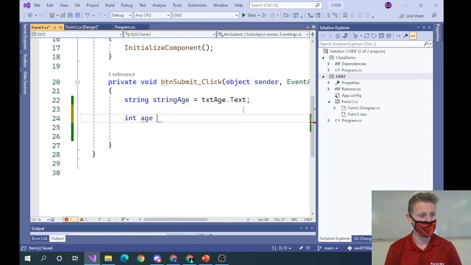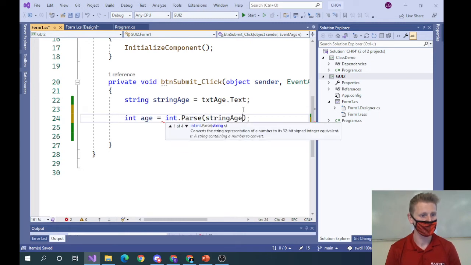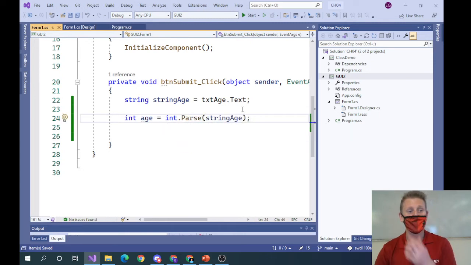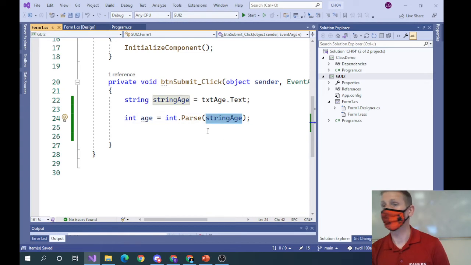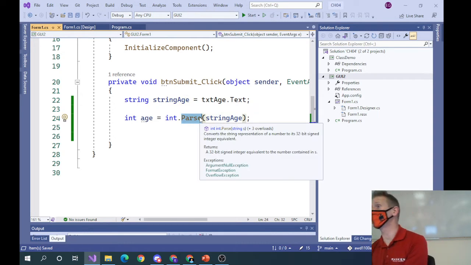Int age equals int.parse string age. So the input to the parse method is a string. The parse method will take a string and convert it to a data type. Just another way of doing a conversion, right? We use the convert.toInt32.